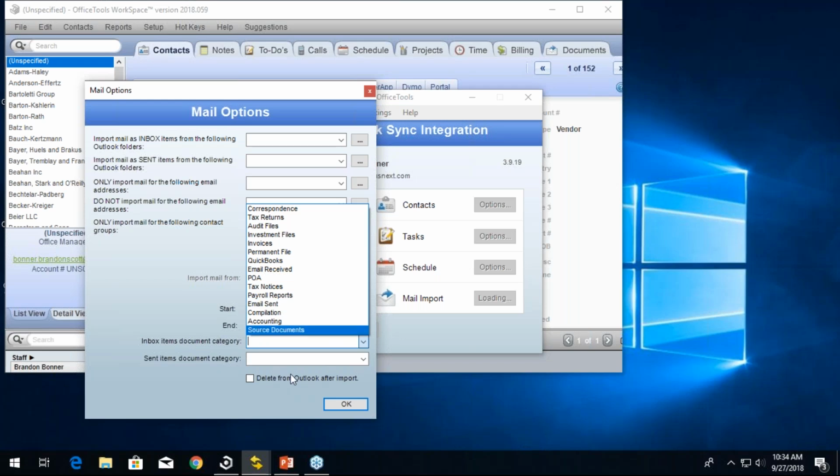And then last but not least, delete from Outlook after import. Most people are not brave enough to turn this on. However, it can be a useful tool if you're trying to keep your inbox healthy. When an email is brought into OfficeTools, it can delete it out of that inbox. That way you're not having a bunch of extra emails inside of there.